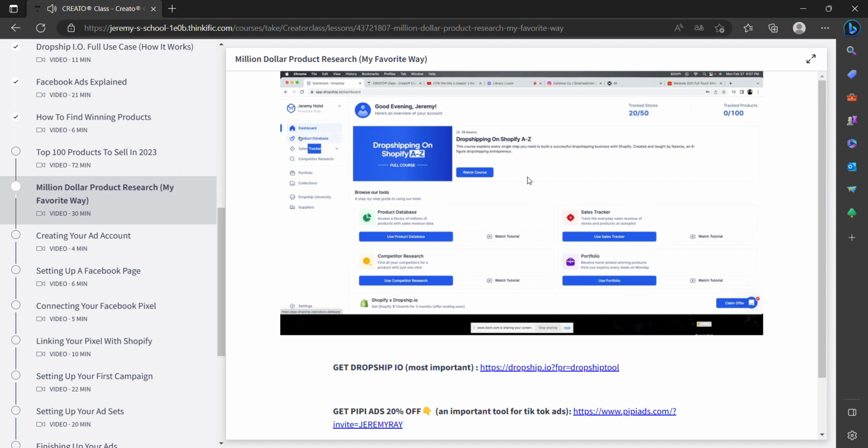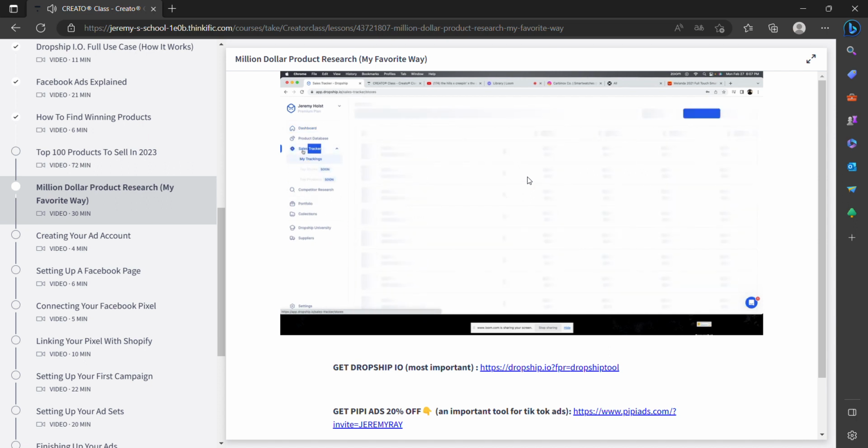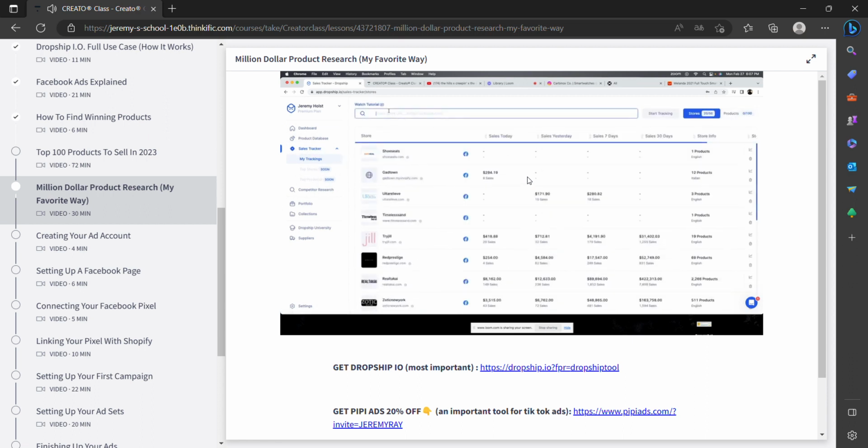They have a lot of things. They've got a product database, competitor research, portfolio, collections, where you can kind of save stuff. They've got a little drop shipping university, and they've got suppliers, which are super, super cool. But I spend 99% of my time in Sales Tracker, and I'm sure this is where you're going to do it too. I'm super excited for them to come out with top stores and top products. It's going to be super sick.